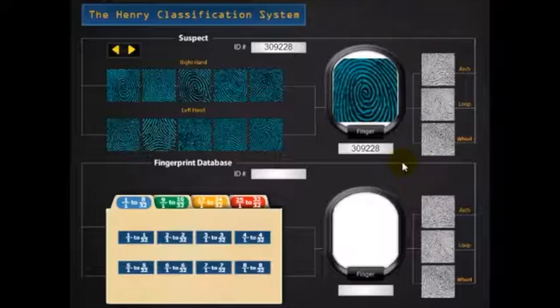Use the fingerprint key located to the right of the display area to determine the type of print, which will be an arch, loop, or whorl. Note and record this information. To view the next print, click on the second print of the right hand. Continue doing this until you view all the suspect's prints. Remember to note and record the type of print for each finger.